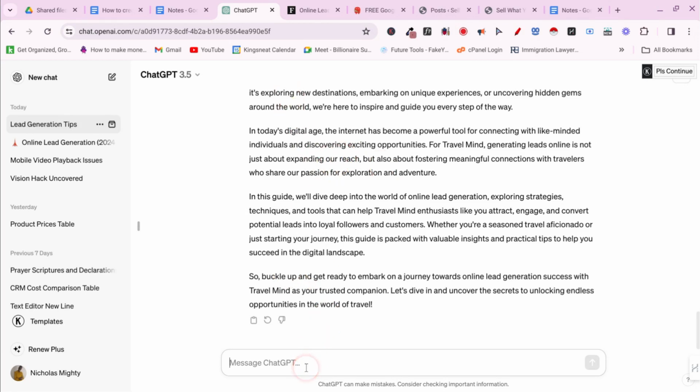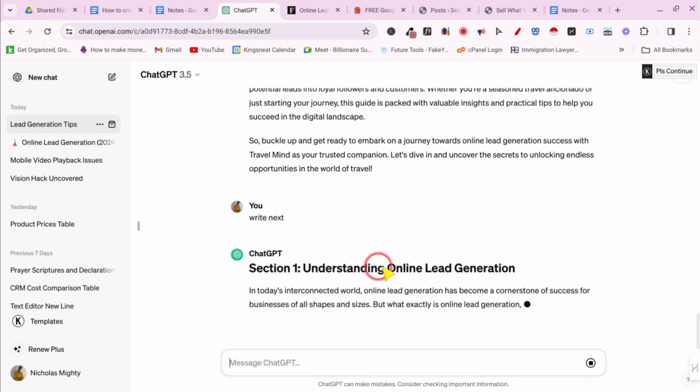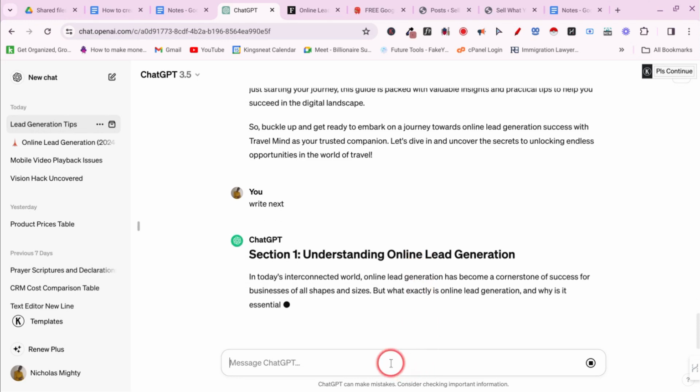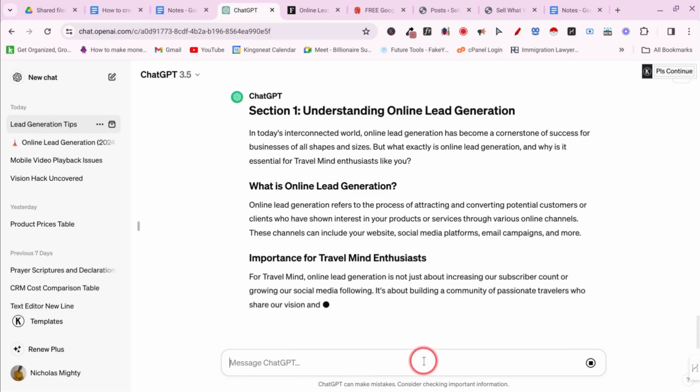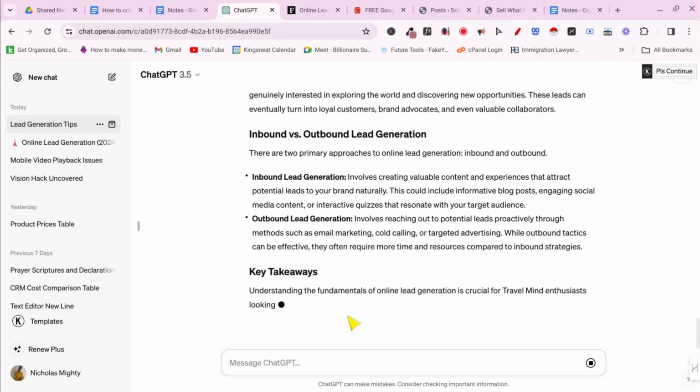And I can say write next. ChatGPT will know exactly what section to write next. It's going to write section 1, and I will go on and on and on. So as you can see, this is nice and simple. And how many of you think this is really great?